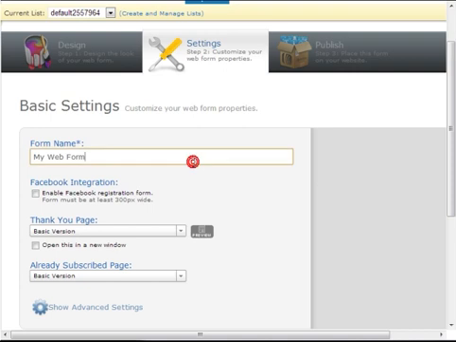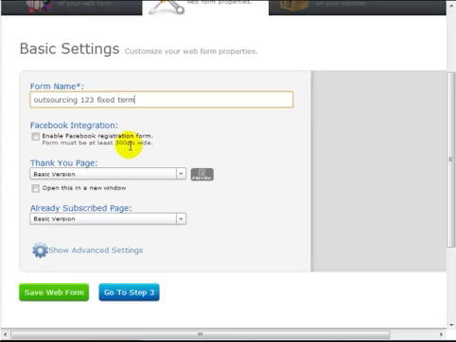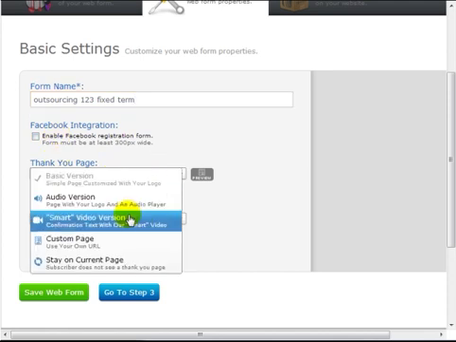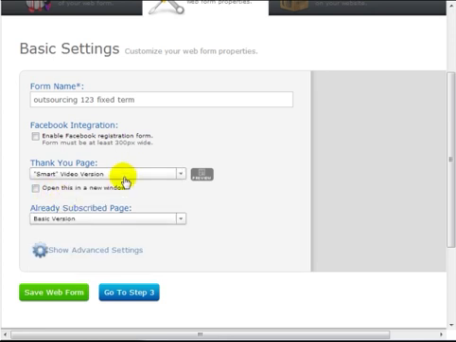And I'm going to name the form, my web form. I could do outsourcing 123 fixed term. And the cool thing about AWeber is you can actually choose a thank you page. You can choose the basic version, the audio version, the video version that shows people how to do stuff. And I'm going to choose that.